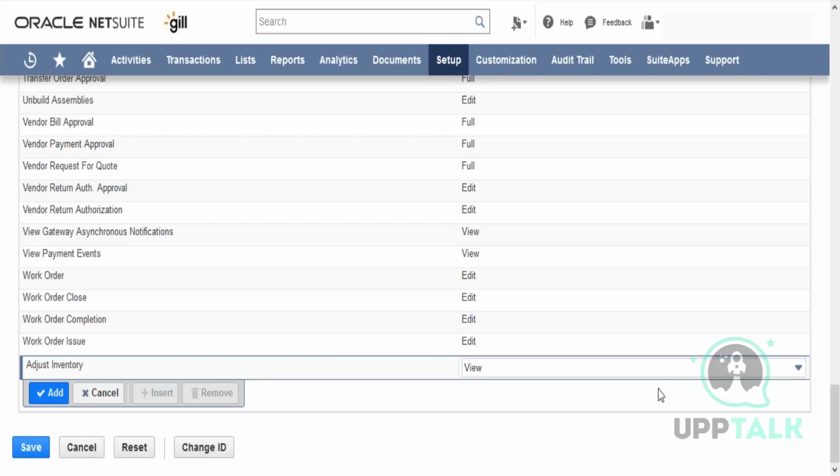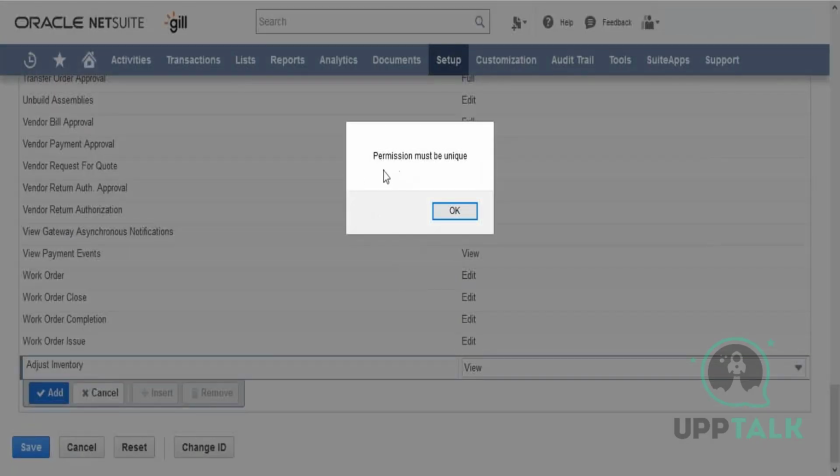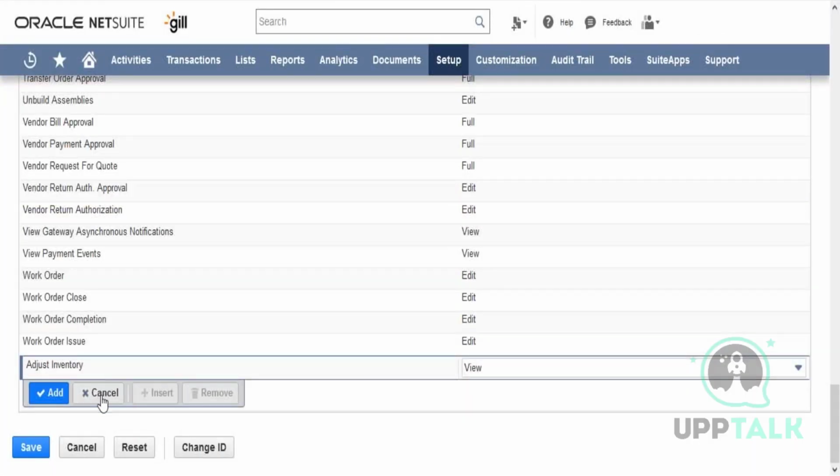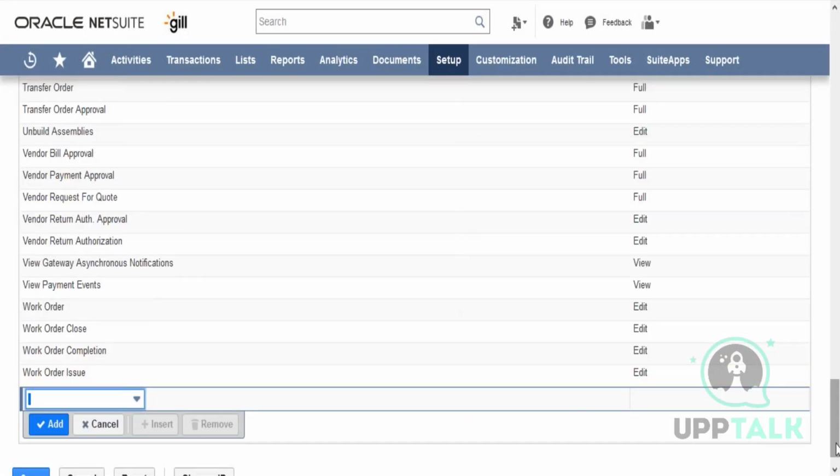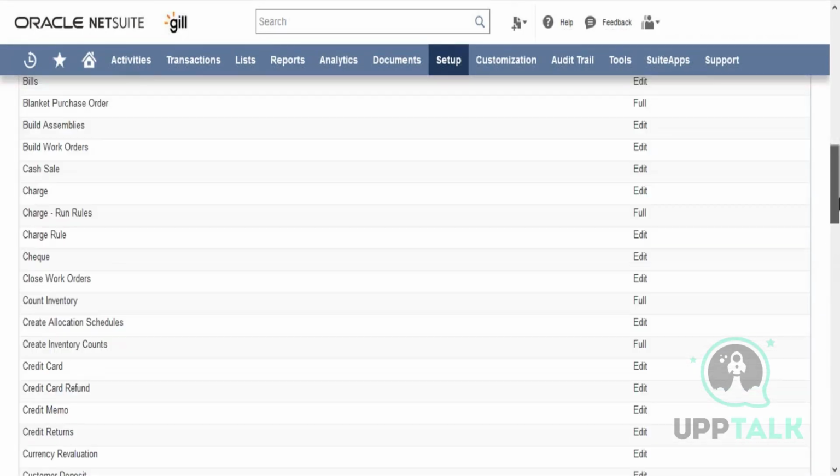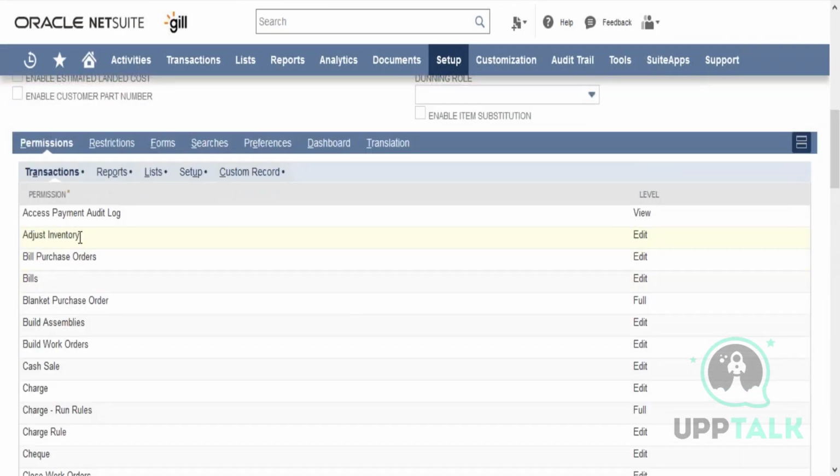And if you try to enter any option where it is already added, it will give you a message that permission should be unique, because you have already given the permission to adjust inventory. So this is how you can give the permission to a particular transaction. Do you get it? Yes.